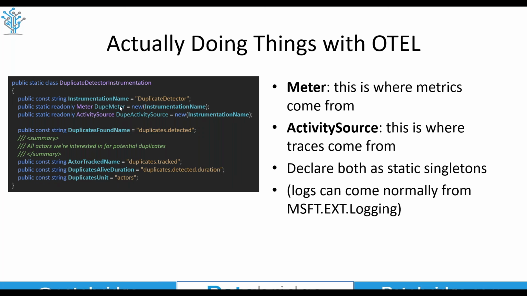So in this case, I've declared my meter as a duplicate detector using this constant string here, and my activity source I've given the same name. I've also declared some constants for some of my events. These are the operation names we're going to use for activities, and some of my metric names right here, such as duplicates.tracked, and also duplicates.detected.duration, and also my unit of measure down here, which is the number of actors we found.